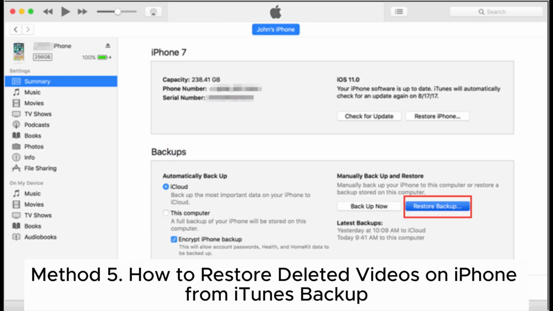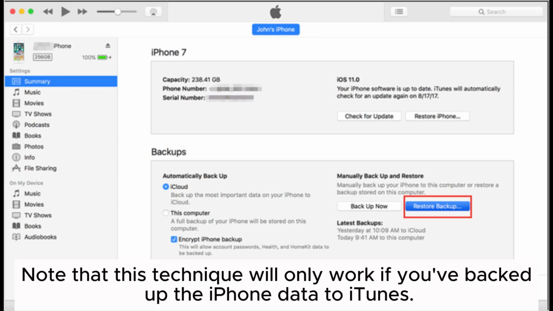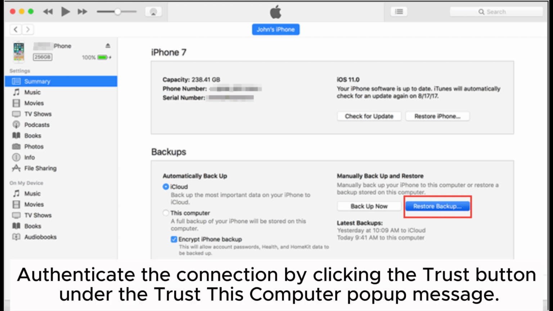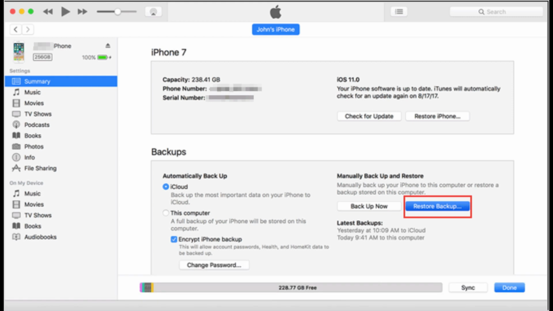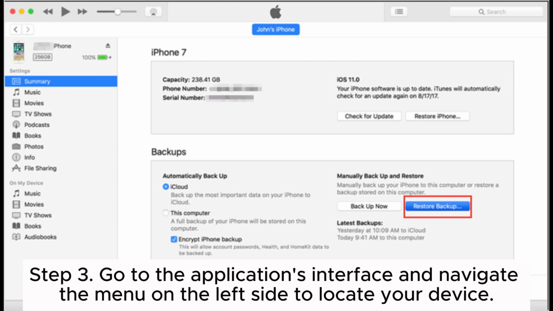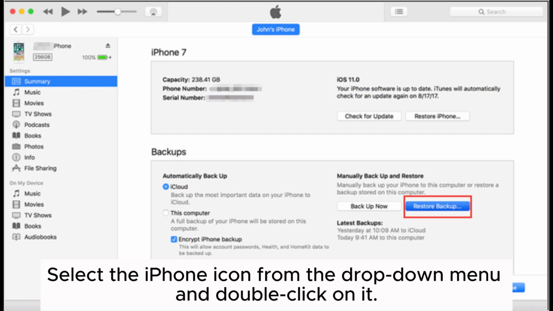Method 5. How to restore deleted videos on iPhone from iTunes backup. Note that this technique will only work if you've backed up the iPhone data to iTunes. Step 1. Use a working USB cable to link the iPhone to a computer. Authenticate the connection by clicking the Trust button under the Trust This Computer pop-up message. Step 2. Open the iTunes app on your computer. Step 3. Go to the Applications interface and navigate the menu on the left side to locate your device. Select the iPhone icon from the drop-down menu and double-click on it.